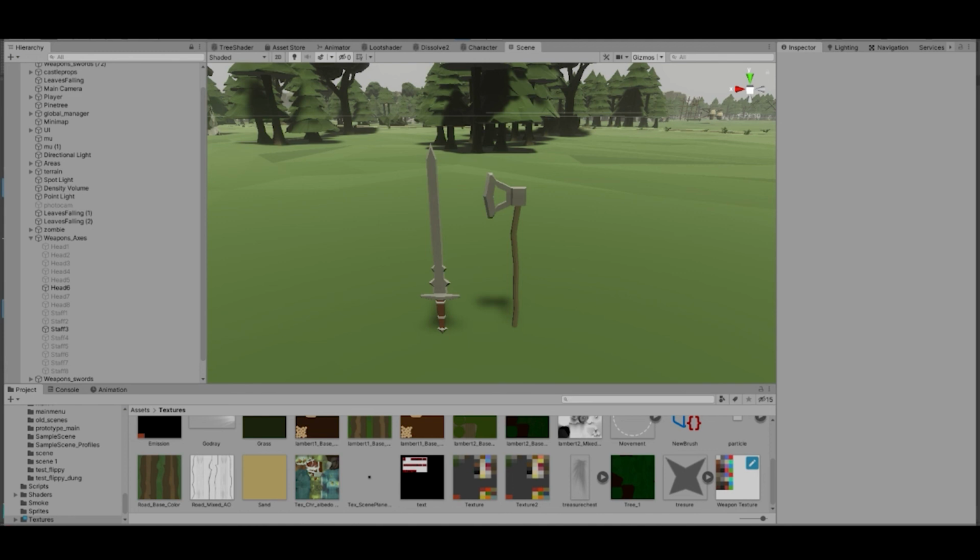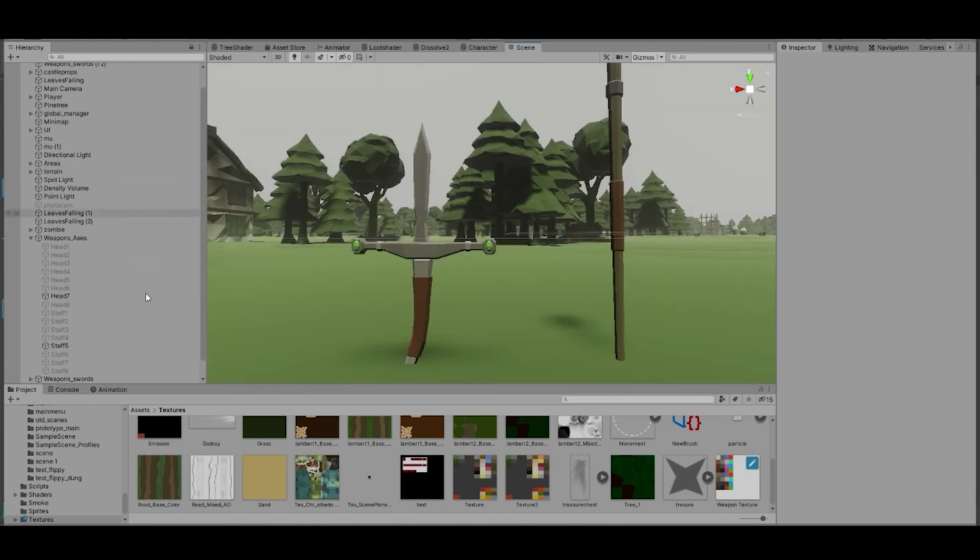And I think at this point we now have close to 3,000 versions. But as you can also see, we have this amazing sword.